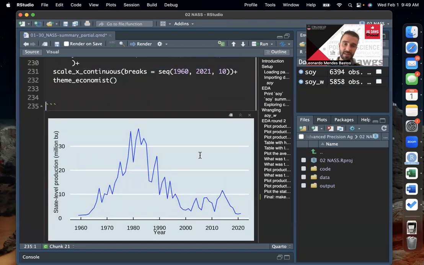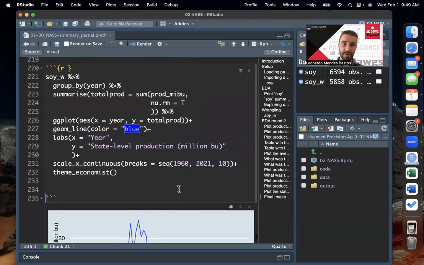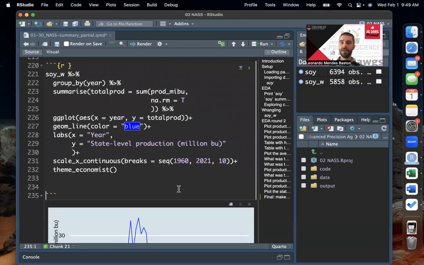All right, so this is our final plot. I'm going to leave the code up there so you all can see what's going on. Any questions? Was everyone able to get to this point? If you were not, please let me know.